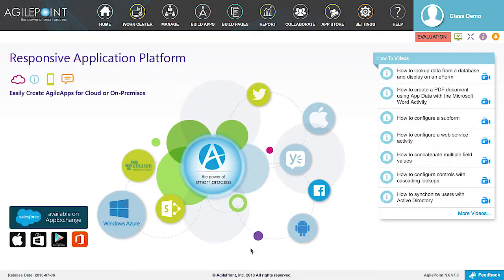If you have watched the AgilePoint platform overview, you may have noticed a small overlap with the content of this video. This video is an overview of the data entity framework available in AgilePoint NX version 7.